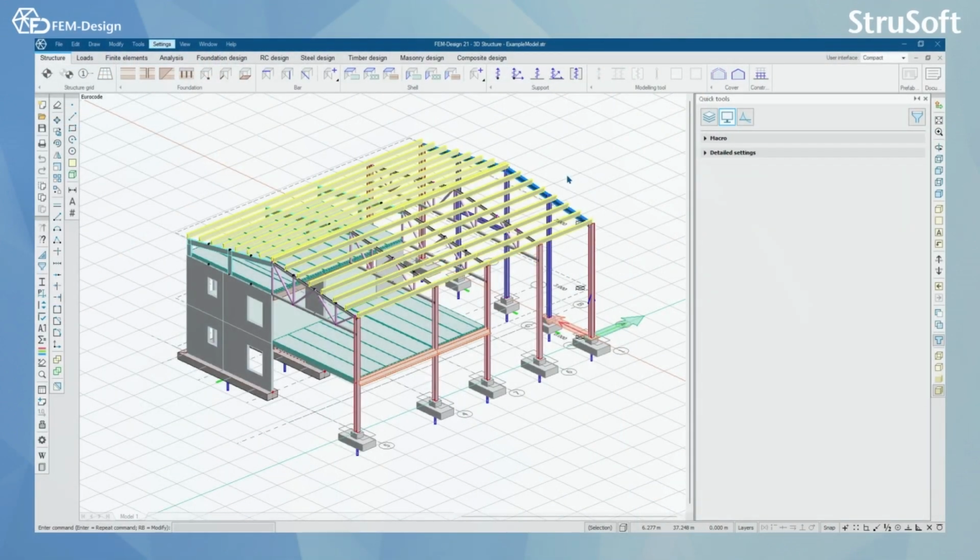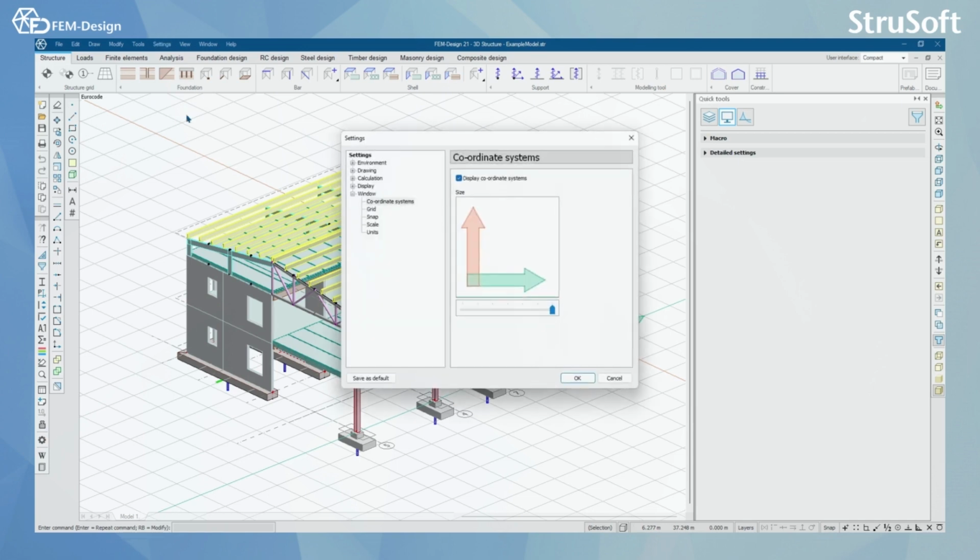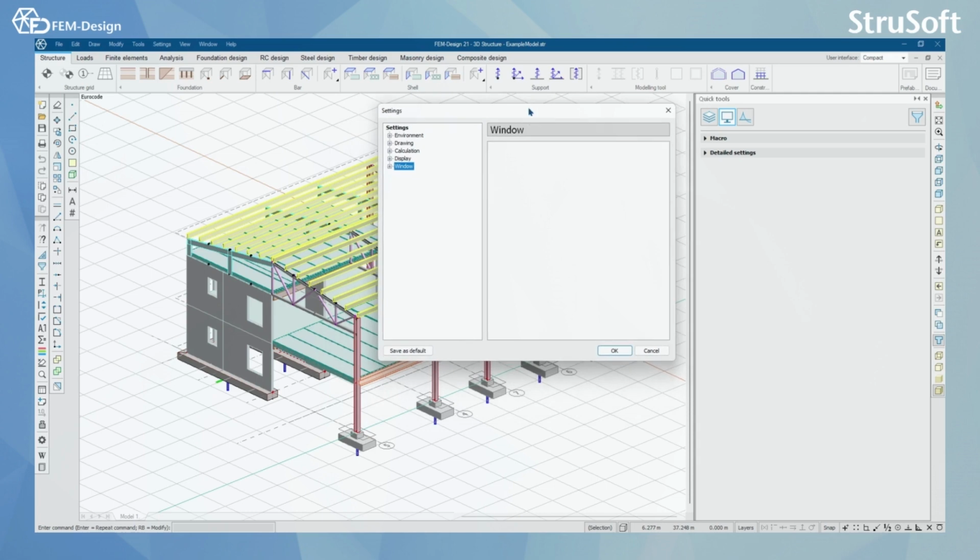In this video, you will learn how to change or set different settings in FEM-Design software. You can find settings from here or you can find them from here. Let's go here and here, select all, and you can see that the settings appear on my screen, and here you have window, display, calculation, drawing, and environment.